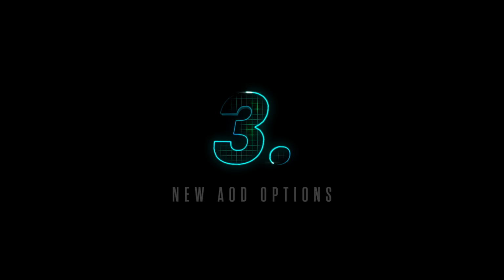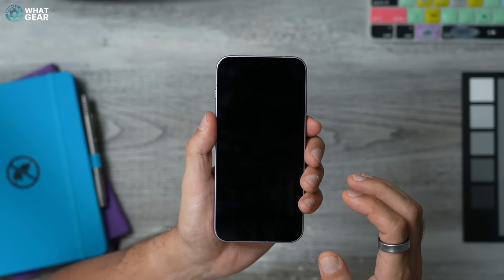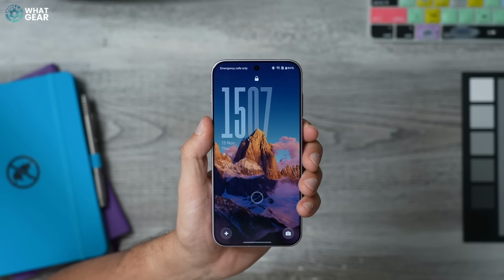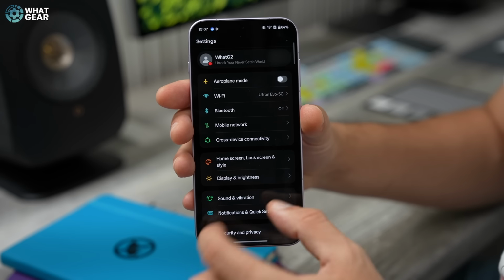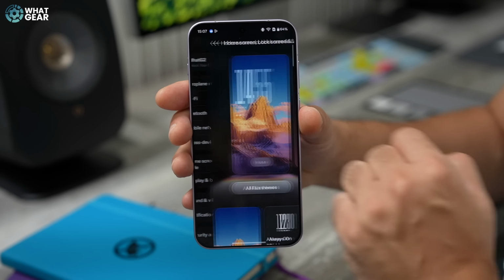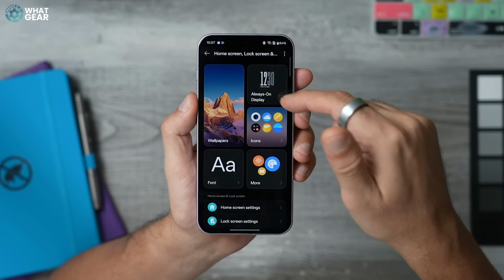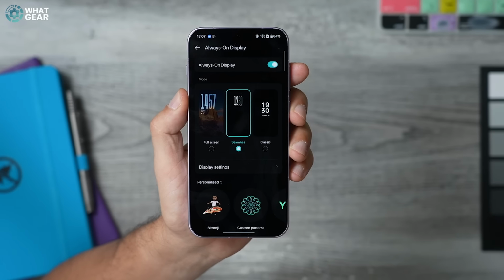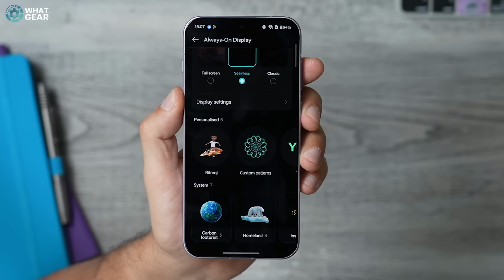Now, if you are going to go with one of the static themes and you're not going all in on one of the Flux themes where you have the animations between the lock screen and the always on display, you might want to do this. Go back into settings and go to home screen, lock screen and style again. And this time just swipe down a little bit and go to always on display. And here you can customize the display individually from the home screen and lock screen wallpapers.